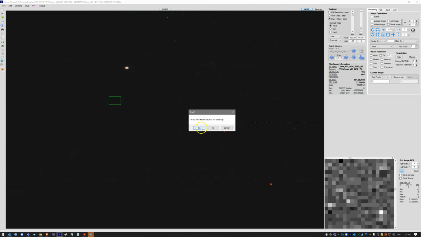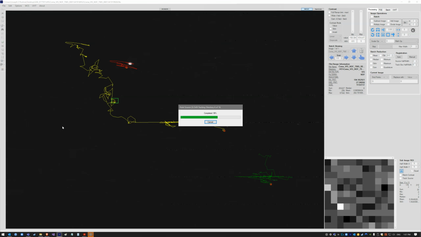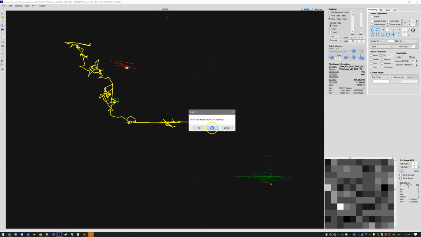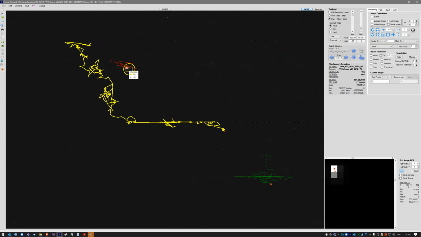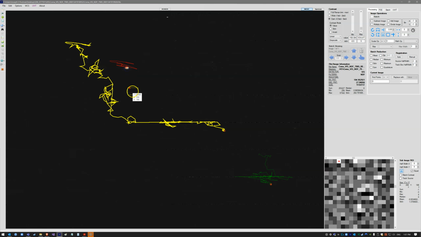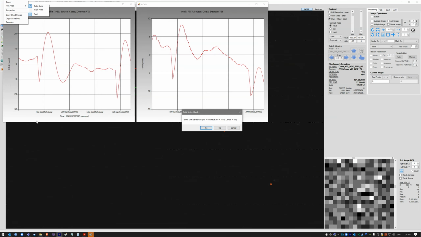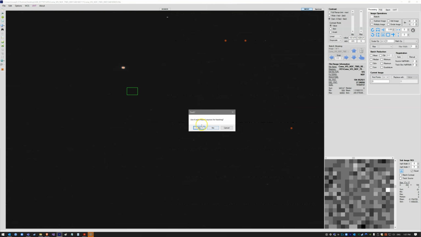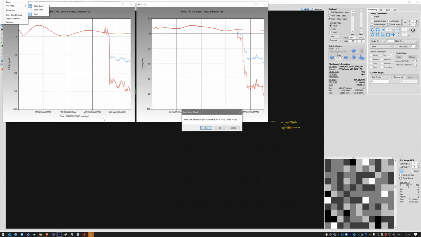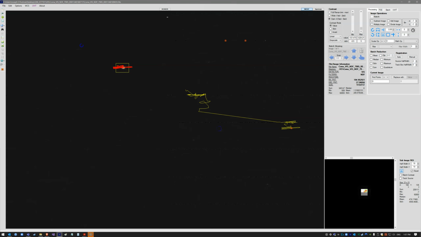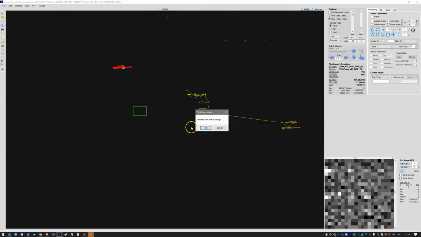Okay, yes, continue. We can let it attempt. Yeah, so those didn't work again. So select no, press OK. So we will just use this one. Right click, proceed. Yes. Okay, that didn't work, so we're going to go no. Click no, click OK. So click on that bright source and right click.